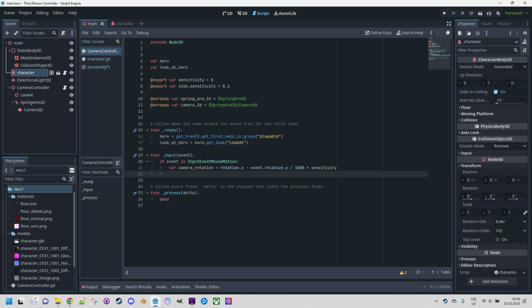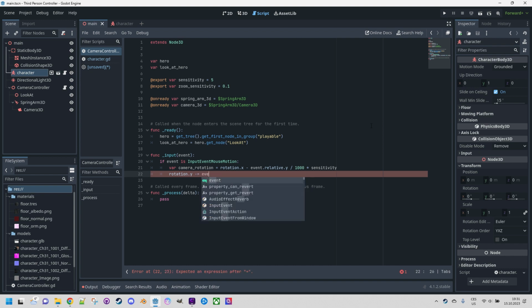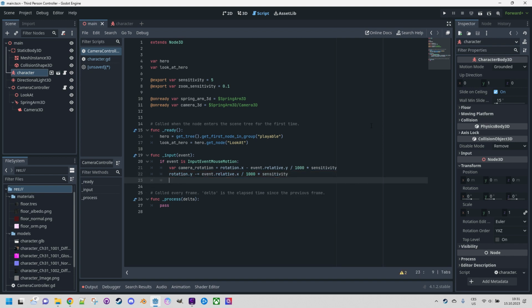Sensitivity. This is a result of my experiment, so I just use 1000, but you can use anything else, even make it a variable and set it in the inspector as well. Now we need to fix the rotation of this object and the y coordinate. That would be we subtract the event relative y and again divide it by the sensitivity. And now we can set the final camera rotation.